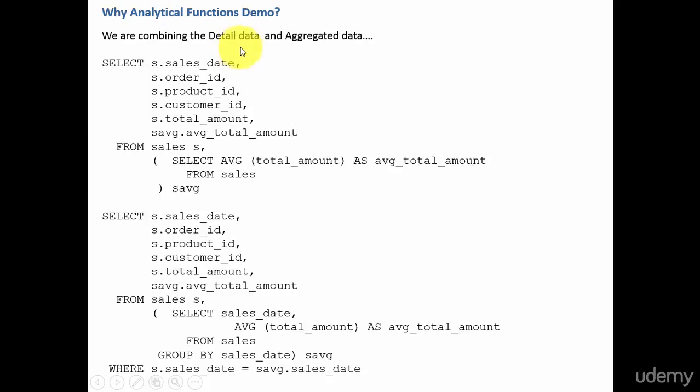I want to combine my detailed data and aggregate data and show them as one result set. How do I do that? For example, I want to show my detailed sales, and also in one of the columns I want to show the average sales amount. Without using analytical functions, I can do that, right? So how do I do that? I select the data from the sales table and I write one more subquery saying select average of total amount as average total amount from sales. So I'm combining the detailed data and the aggregate data. See, we are fetching the data from the sales table twice, here once and here once.